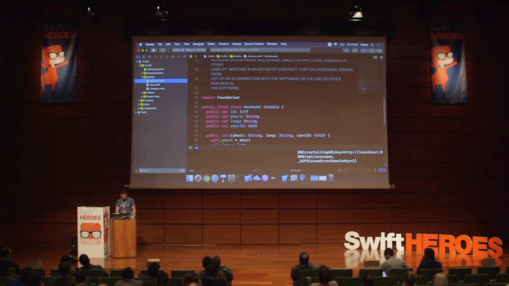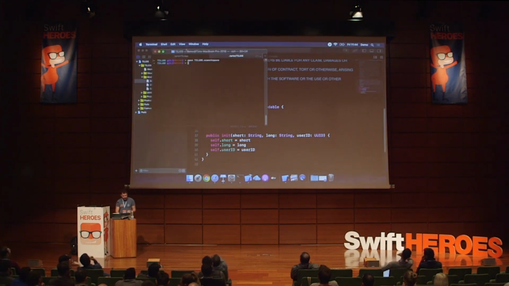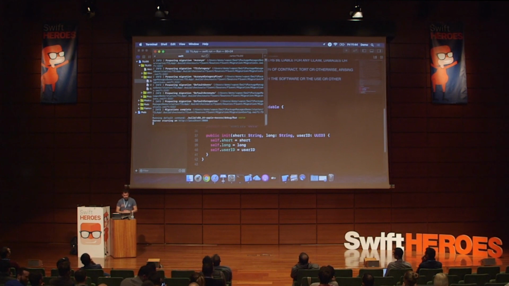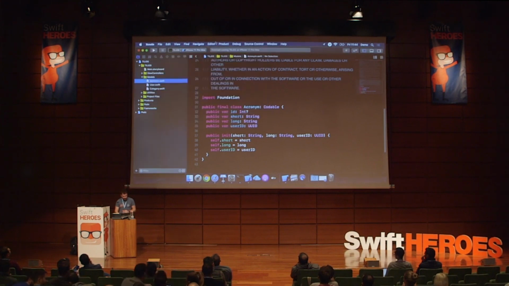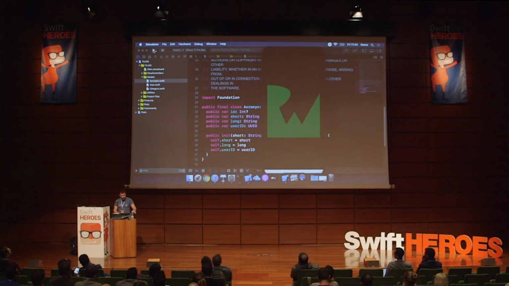Awesome. Okay, so I have a little app here. It has a backend, so I'm going to build and run this. It's just a Vapor app, and it serves up an API for a Today I Learned application for learning fun little acronyms. And then I have an app here that's basically a very simple table view.